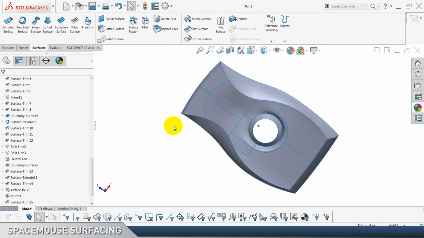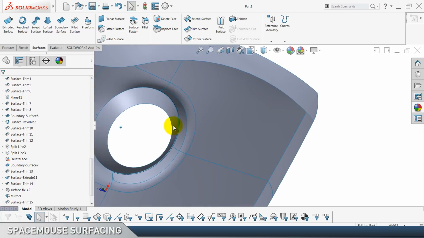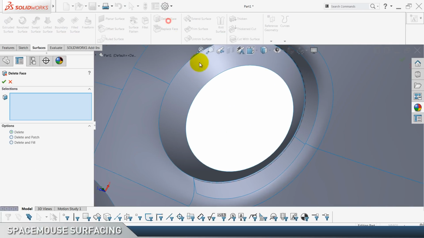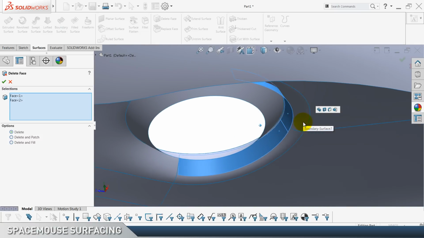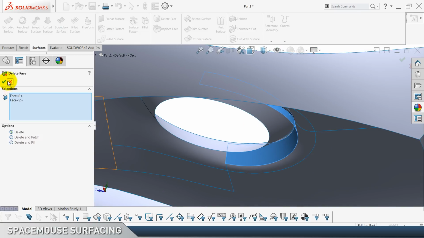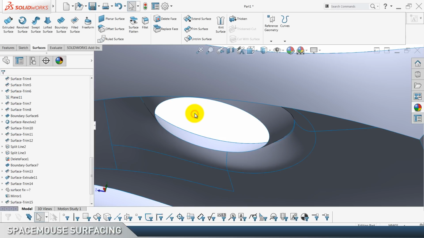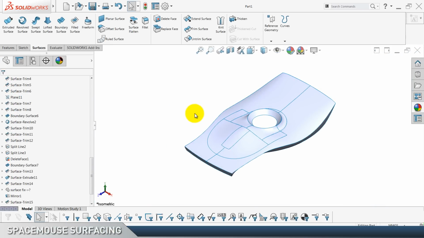Now we also have to delete one face, and that face is here. So delete face, we delete this one and this one. I hope you can see it well. It's what it is, as you can see. Click OK, and let's bring back usually, save, and let's see what's next.